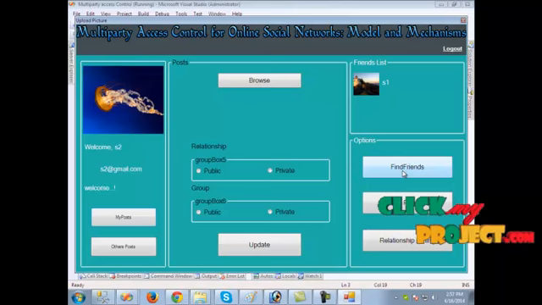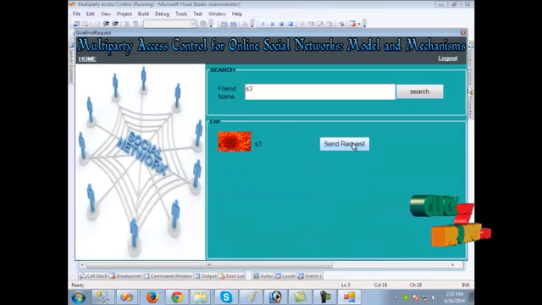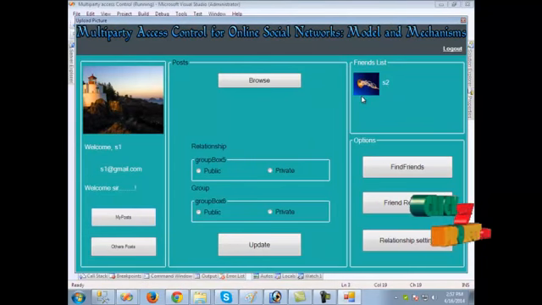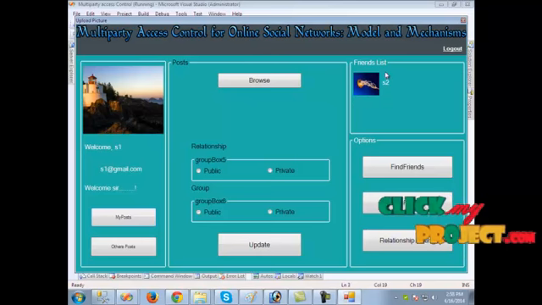Then we should find another friend, S3, and give the request to S3. Then log out. We must log in as S1. Here we can see S2 is a friend for S1. So the name is displayed in the friend list of S1.